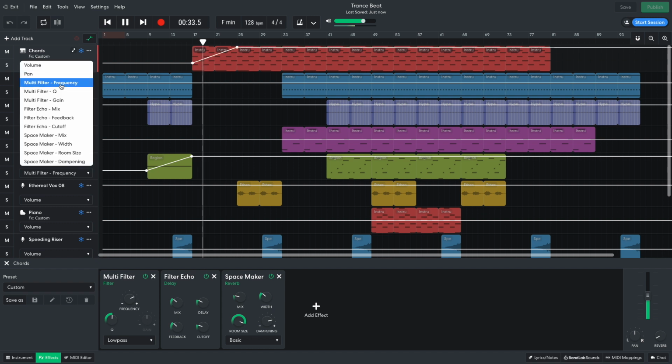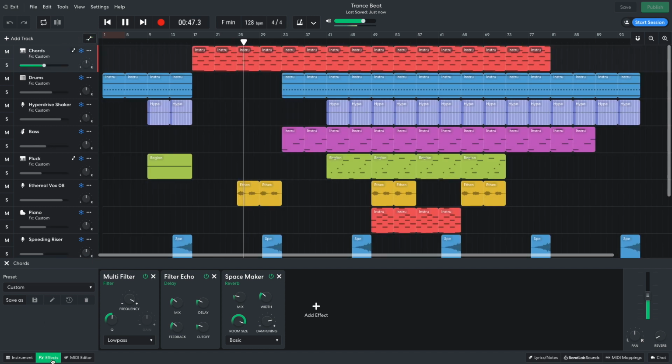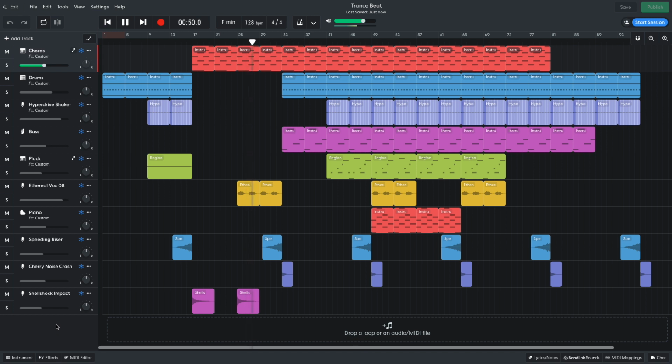In the breakdown, I use the same technique to bring in the synth chords. I bring in the vocal halfway through the breakdown. On the drop, the bass comes in. The pluck line and shaker step things up after 8 bars.